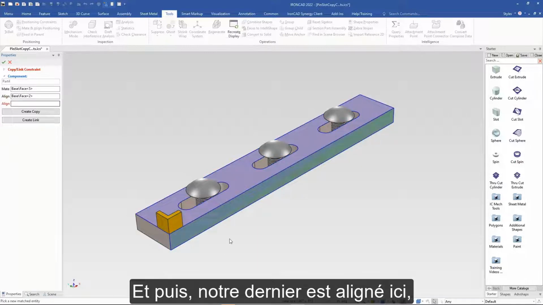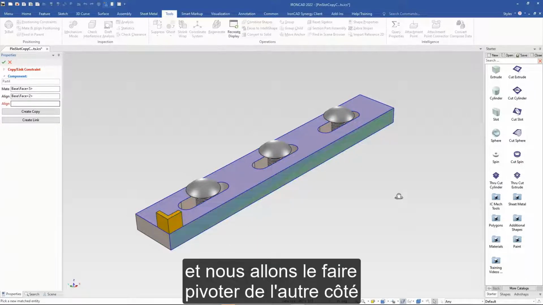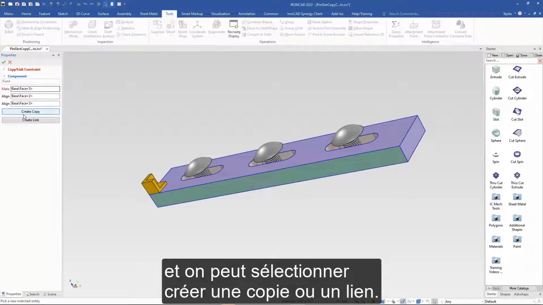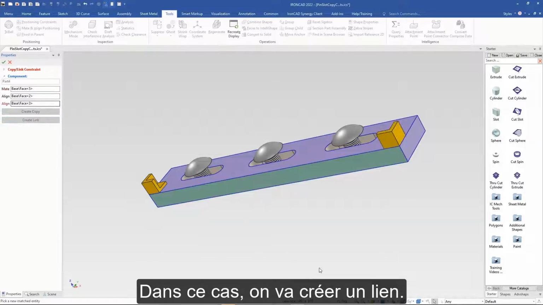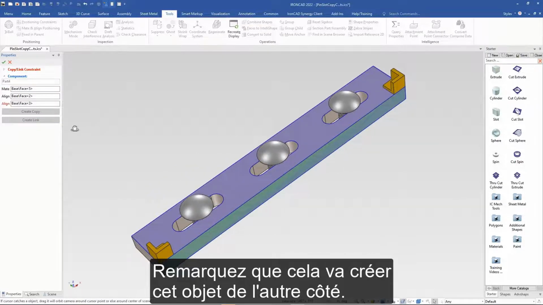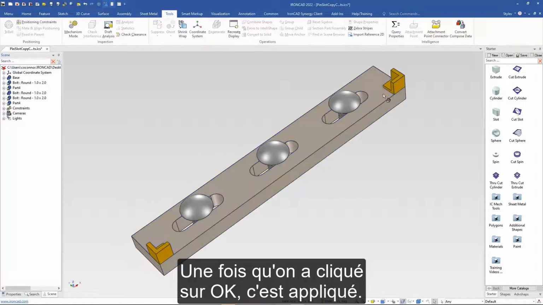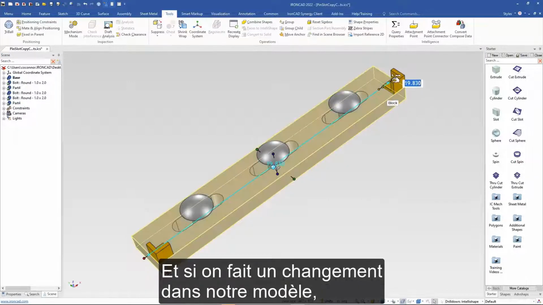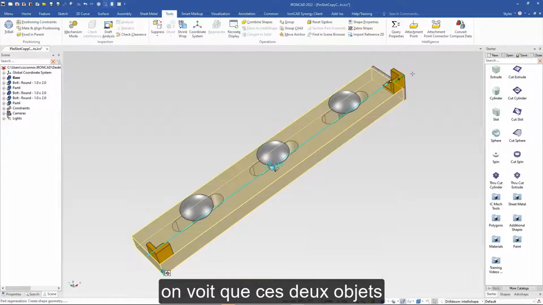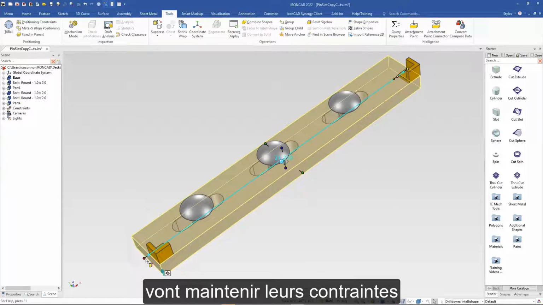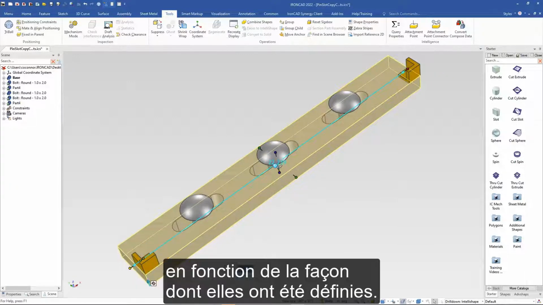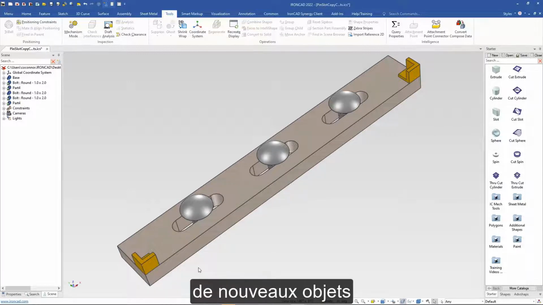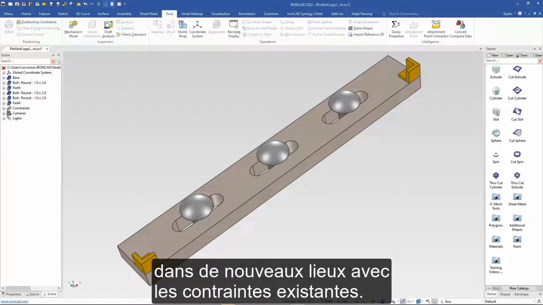And then our last one is lined here, which we're going to rotate it to the other side by selecting on that face. And we can select Create Copy or Link. In this case, we'll create a link, and notice it'll create that object to the other side. Once we hit OK, that is applied. We can see the constraints getting created, and if we make a change to our model, we can see that both of those objects will maintain their constraints based on how they were defined. So a very handy feature to allow you to recreate new objects in new locations with the existing constraints.